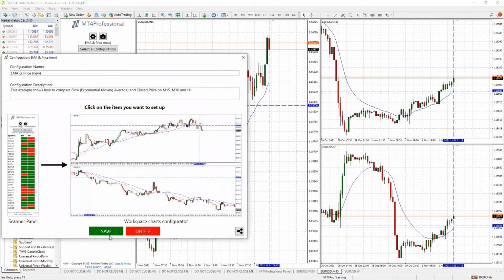Once you have it set up and going, always make sure you select the Save button. Always give your configurations a good description so that when you're going through it, you can look at it and see exactly what it does and how it can be used.